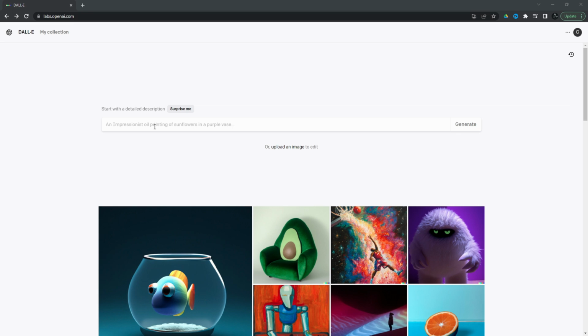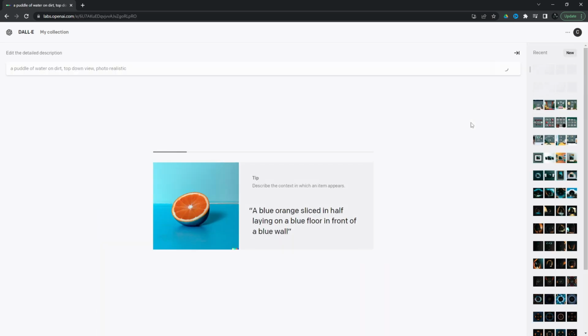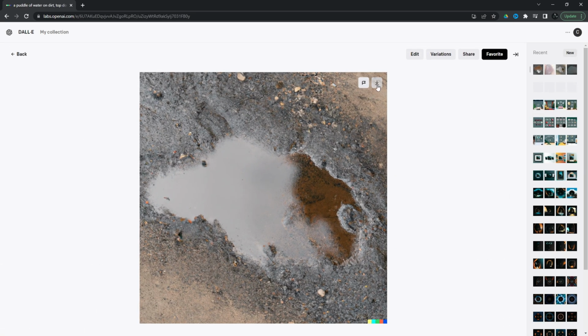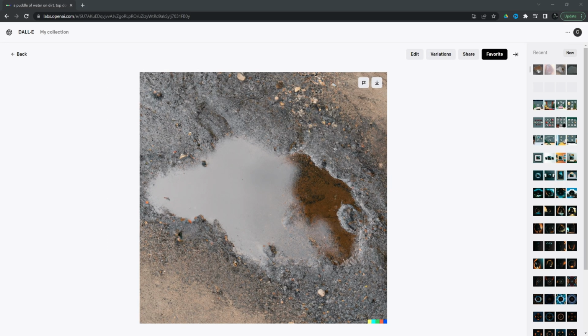First, we need to type in a prompt, so we can say something like a puddle of water on dirt, top-down view, photorealistic, and then hit generate. Dall-E will generate four images for us to pick from. This one looks good, so let's go ahead and hit accept and download, and then let's name it 001 for frame one. Next, we need to scale the image down so that we have some space around the picture.